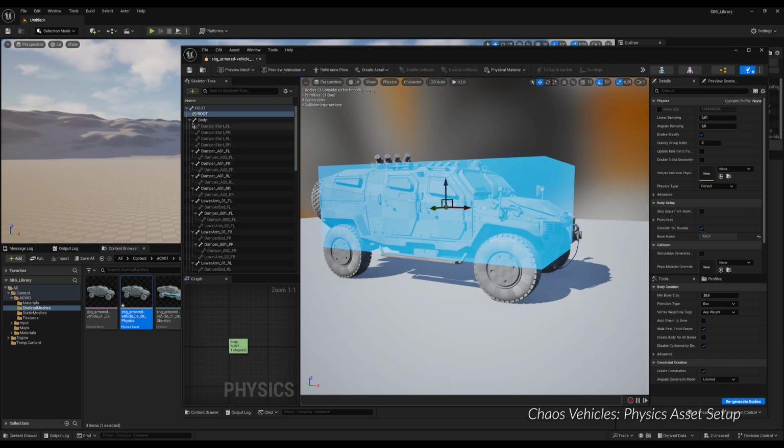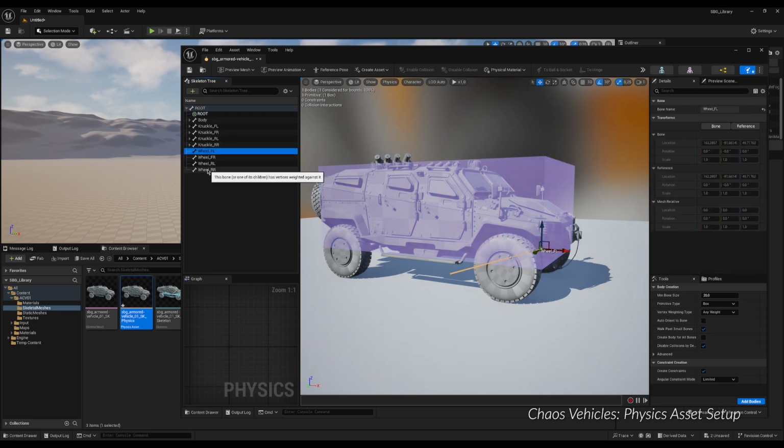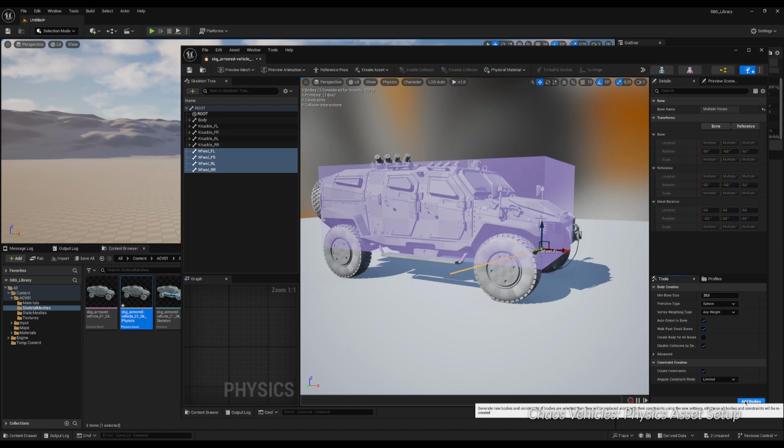Next, we'll set up the wheels. Select all 4 bones corresponding to the wheels. Change the primitive type to Sphere. This time, you'll want to check the Auto Orient to Bone checkbox. Finally, click on Add Bodies.